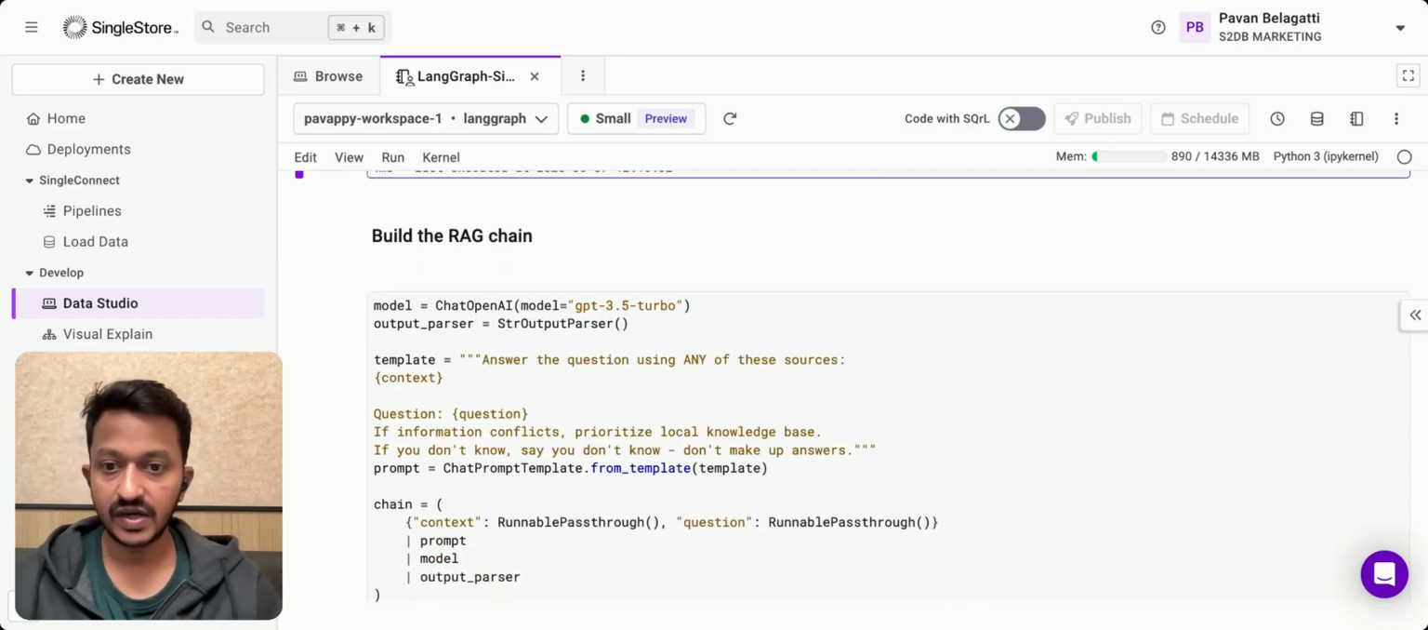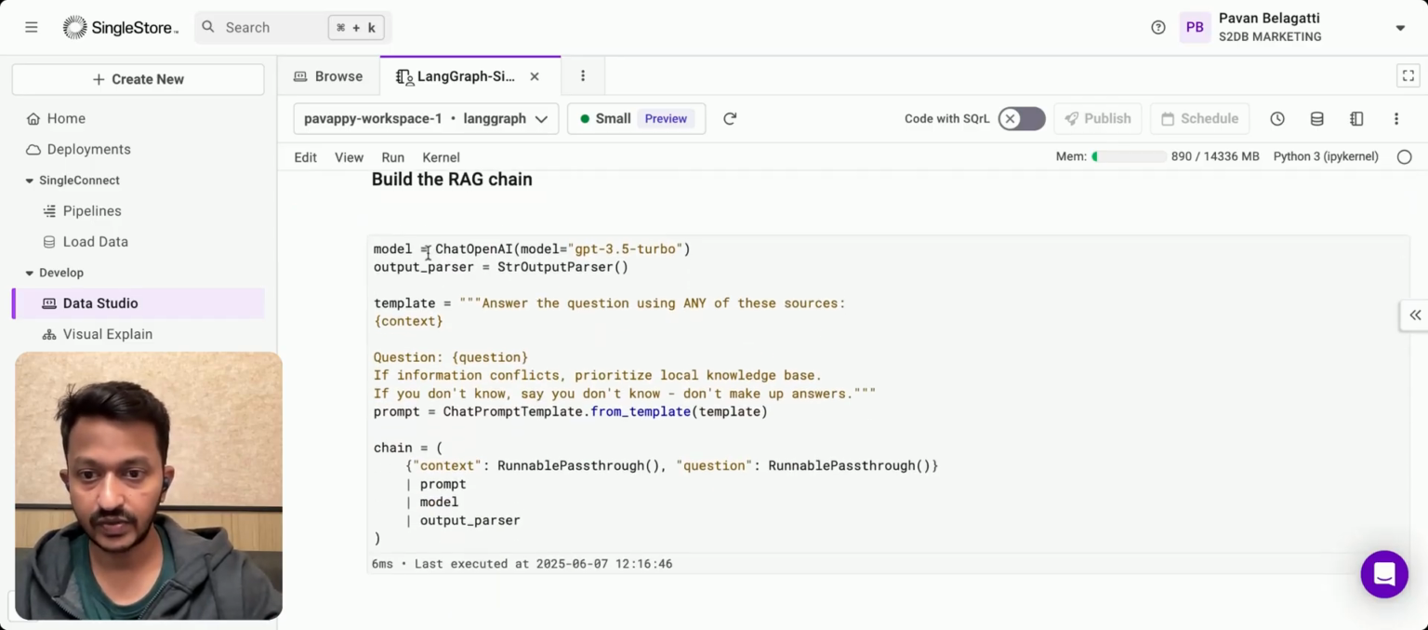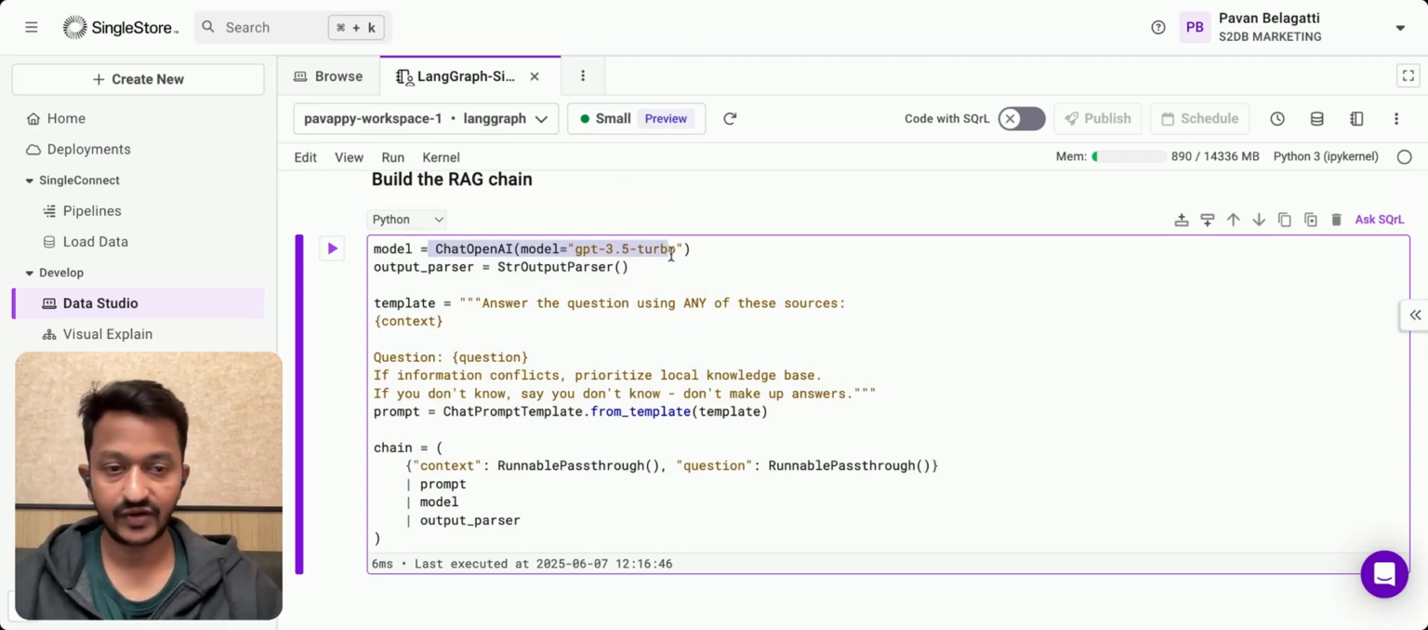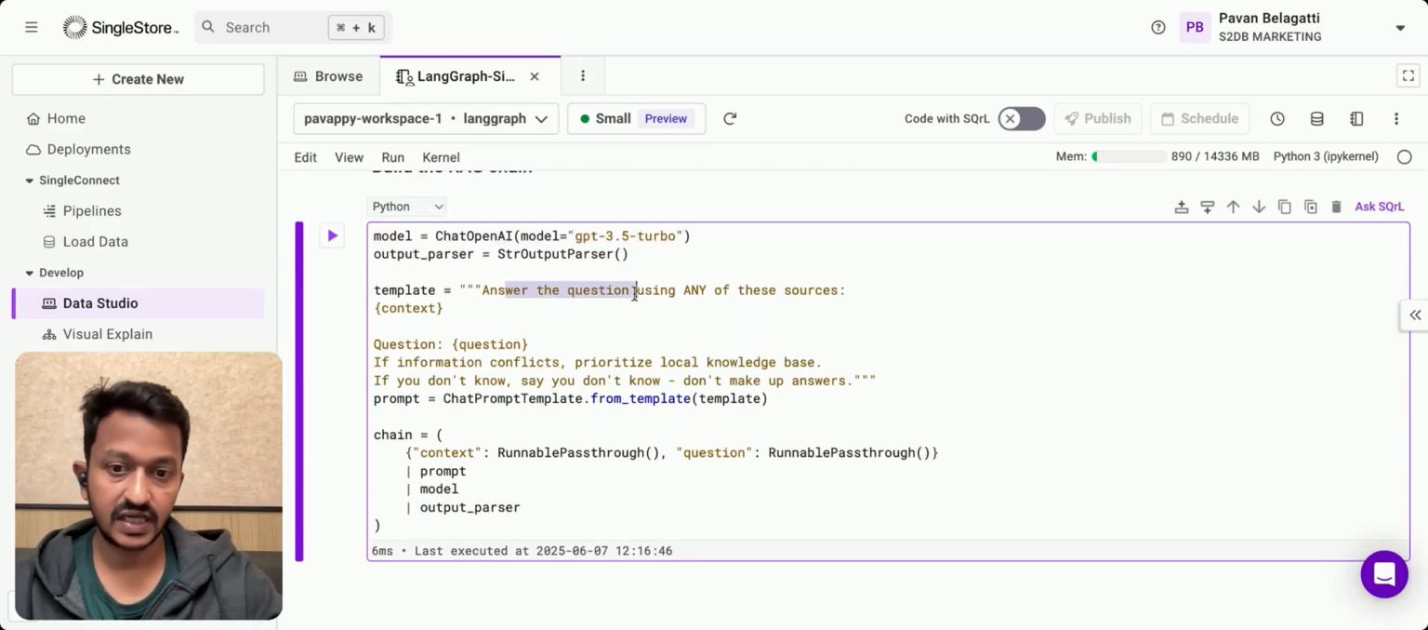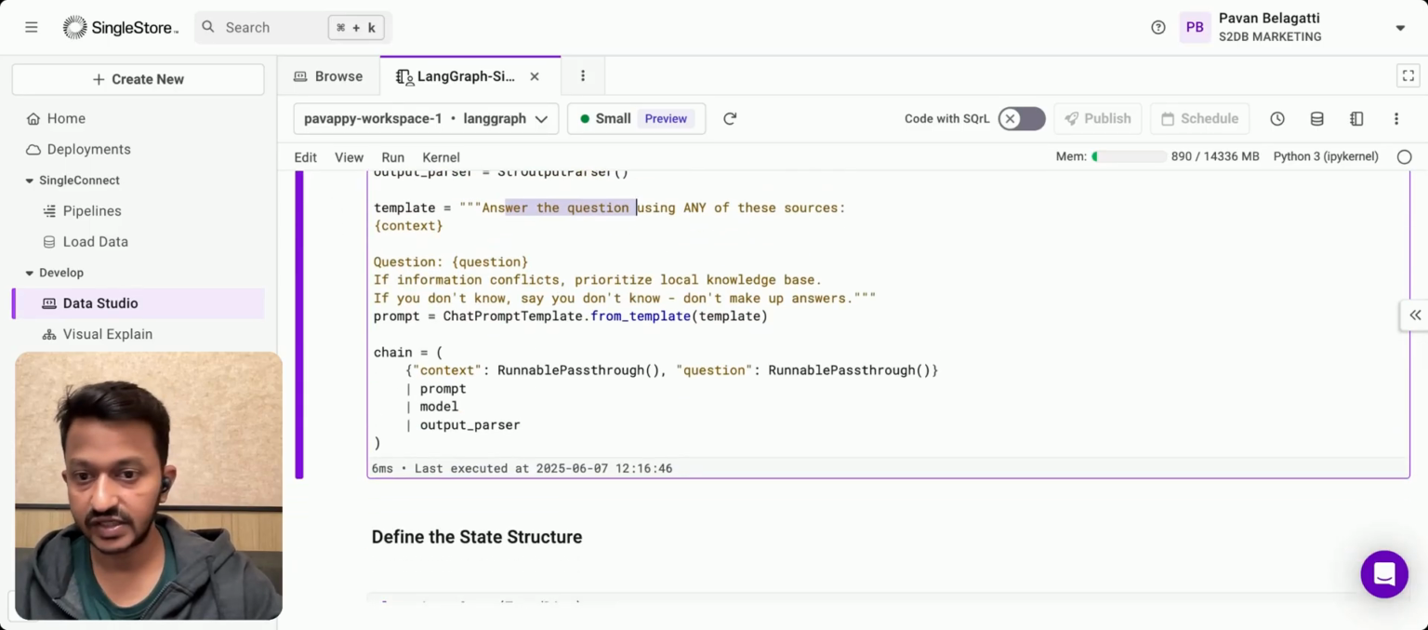And now let's build a RAG chain, right? So that's what we are building. The model we are using is GPT 3.5 Turbo. You can change it. So we are giving some prompt. This is the template, right? Answer the question using any of these sources.